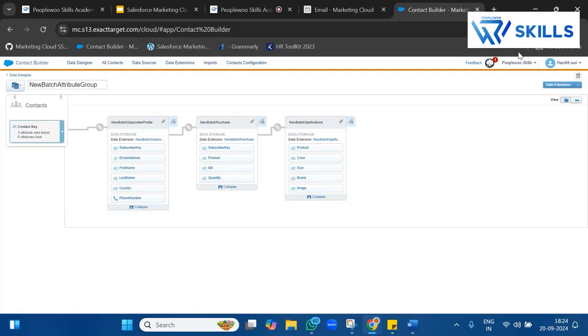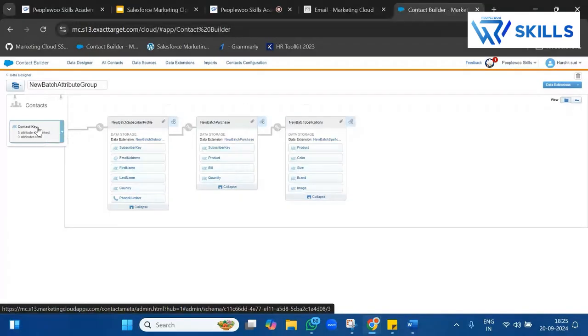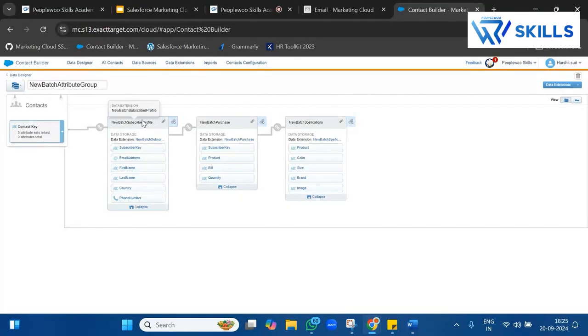So now you see that the subscriber profile is related to purchase because both data extensions have subscriber keys, and the purchase data extension is related to specifications because both data extensions contain the product. The system now understands that a contact's data is distributed in such a way that a subscriber profile data extension is there, which contains basic data. The same subscribers' purchase history is present in this data extension, and the same set of subscribers' product specifications are present in this data extension.